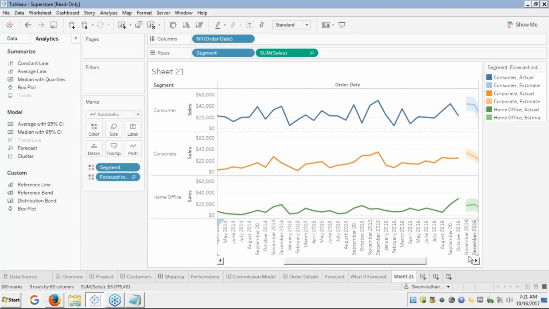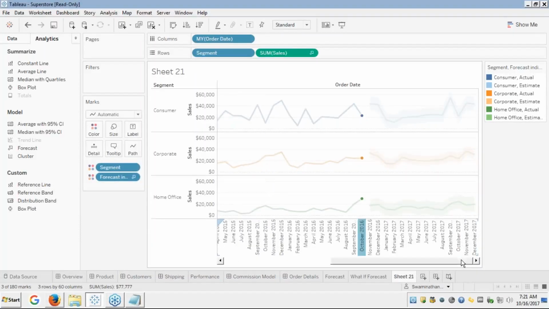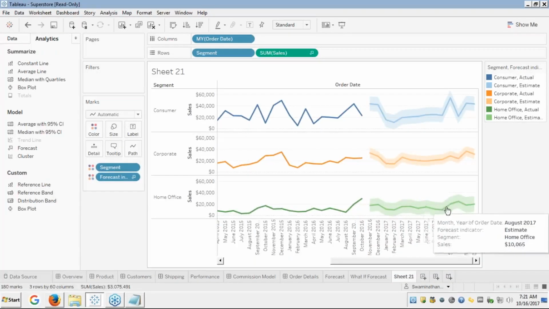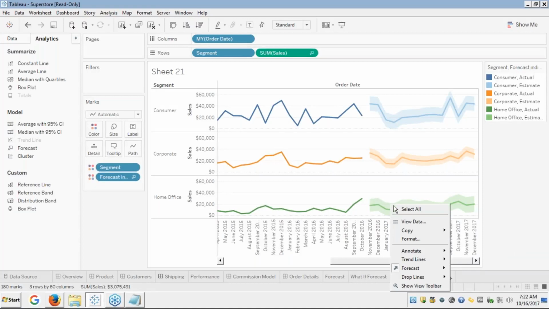And now the answer for your question, Manikandan, the last one. Earlier we didn't see much spike in the home office segment. But when I'm customizing this particular forecast option, I'm able to see more trends coming into the data. So this is what we can do using the forecast. Now you are able to see the trend coming out because I'm changing the trend model.